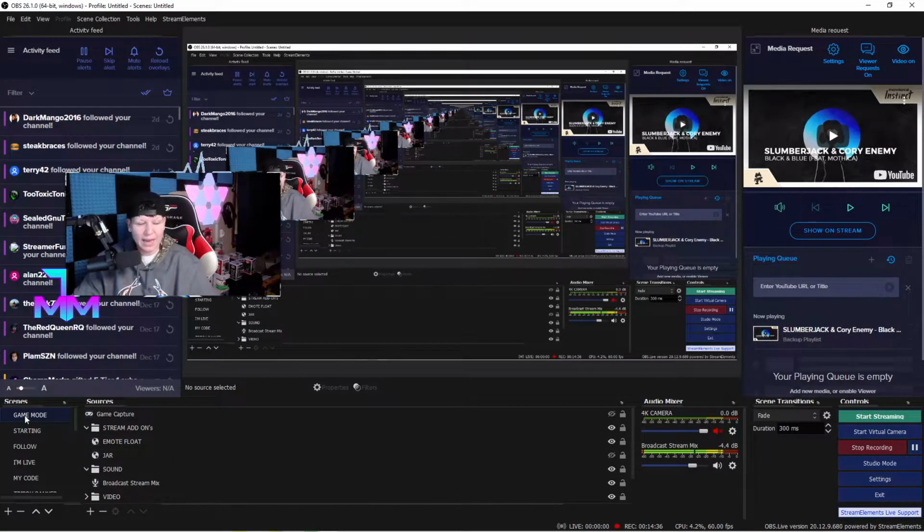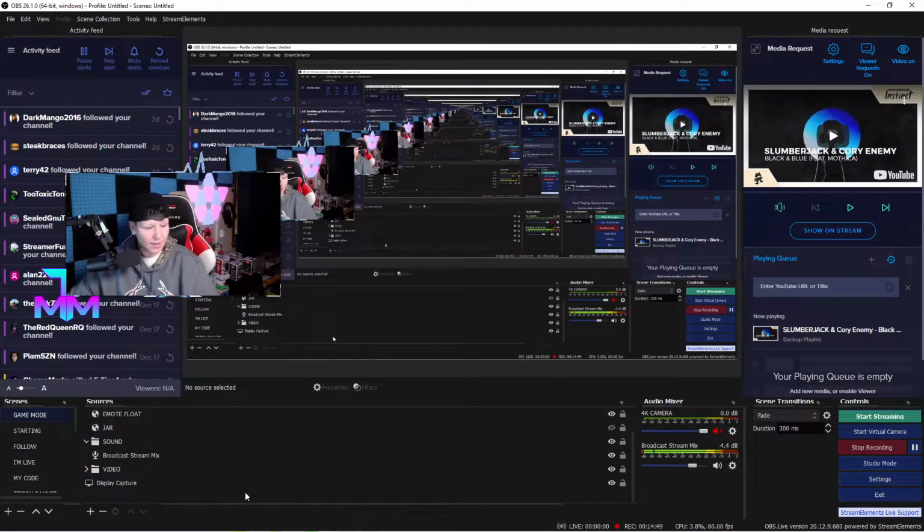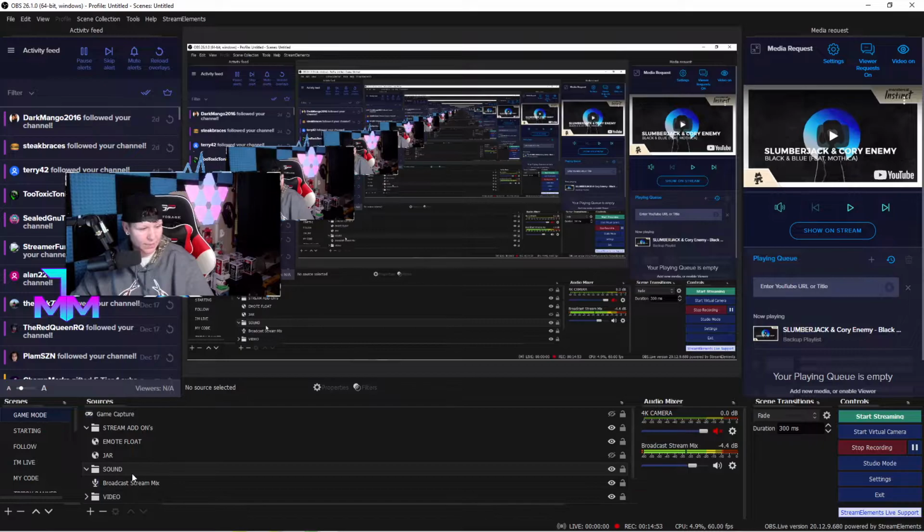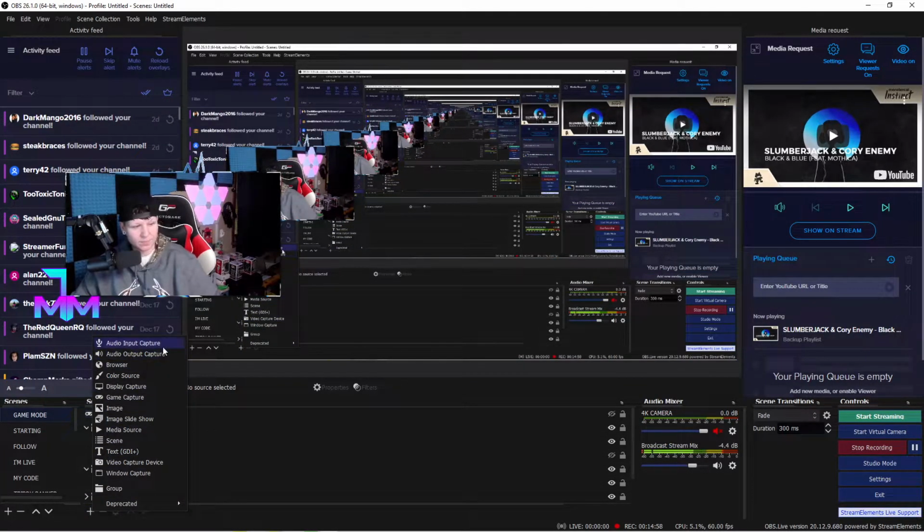So now you've got your scenes, all right? Which is, whatever you want to name it: game mode, main page, whatever. All right, you got your sources. The only thing you got to have is a display capture. You've got to have your audio input, and let's see. All right, so you got display capture. You've got audio input, and let's pull it up like this. All right, you guys need audio input.